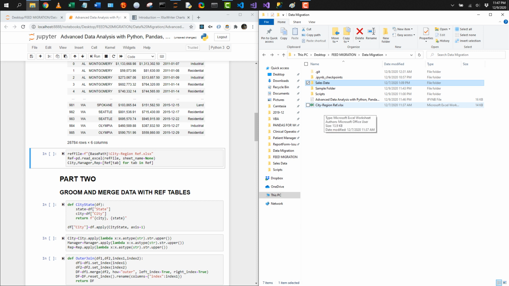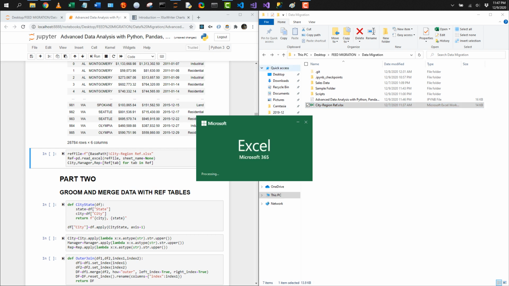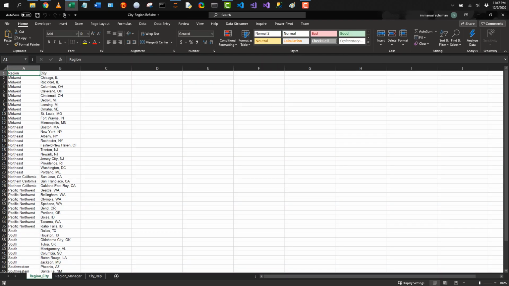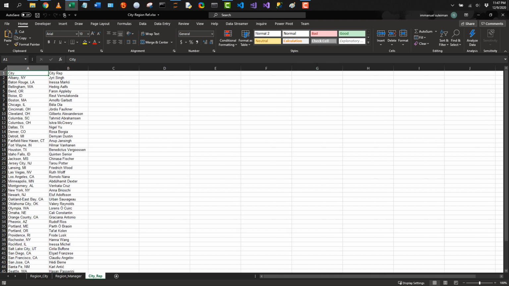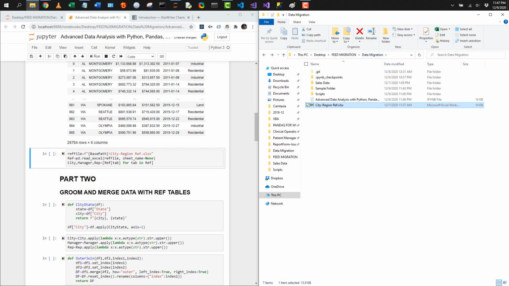And this is the reference I'm going to be using. It has 3 tabs on it. One for the city and the region, one for the region and the manager, and one for the city and the city representative. So what I want to do is first concatenate a city region ref to my base path, and that's the file I'm going to be using.